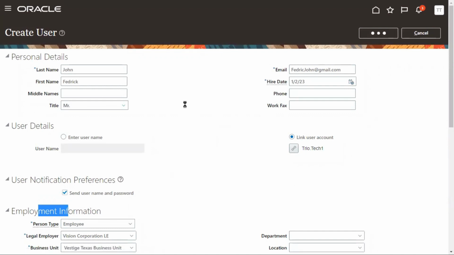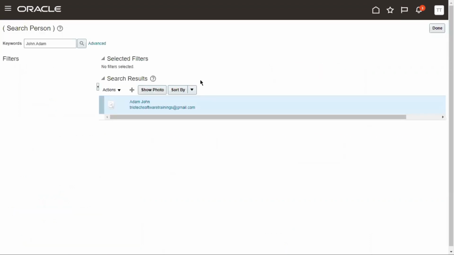John Frederick user will be created. We linked our trio.tech1 to John Frederick. So this is another way around, but it is a very less preferable approach in regular implementations or regular usage by the customers. You can even directly hire the record here, but there is a limitation. While hiring the employee, you have to capture many things about his identification info, personal info, employment info, his payroll, compensation and benefits. Many things we have to capture.